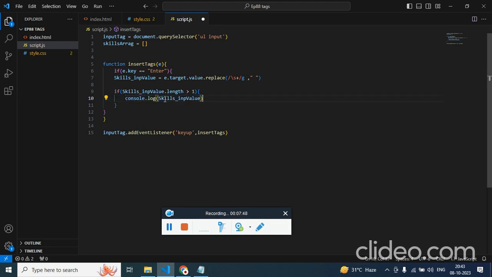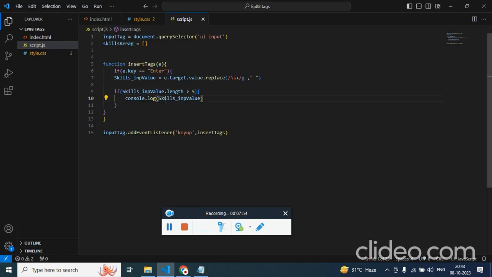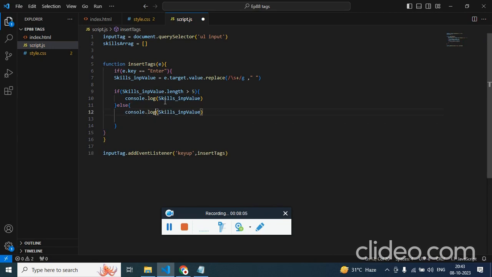So just to see the output, we'll make this, if it is greater than 5, then only show the output, or else what we can do is show a console error saying that it's less than 5 characters.